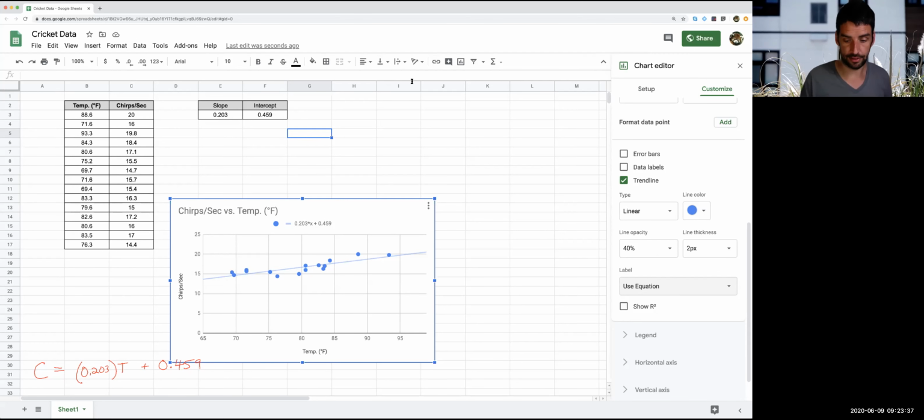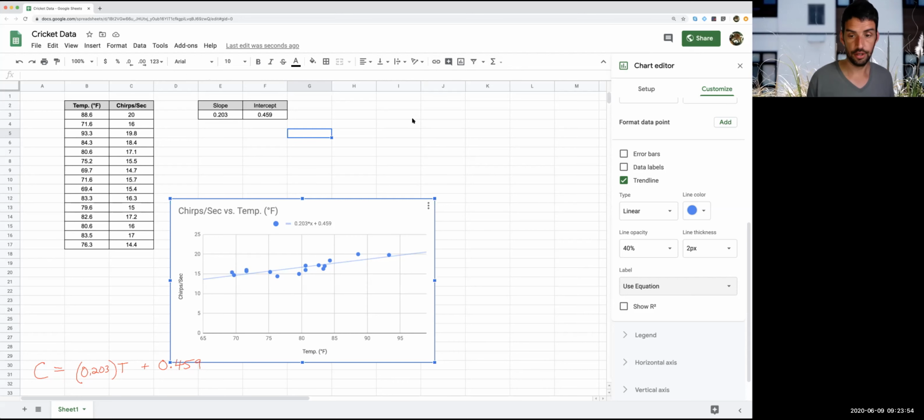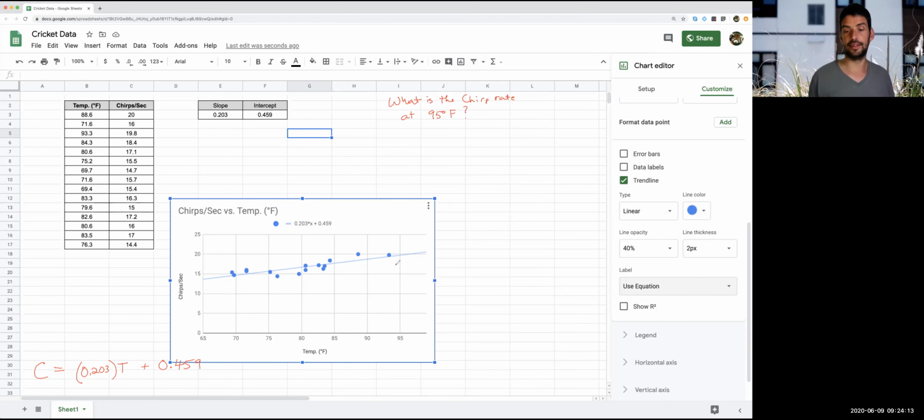Let's do one thing with this slope and the intercept before moving on to the next idea. Let's see how we can use this trend line. So for instance, I might want to predict what is the chirp rate at 95 degrees Fahrenheit, right? So I don't have any data there. My data stops a little bit below that, but I can use this formula.